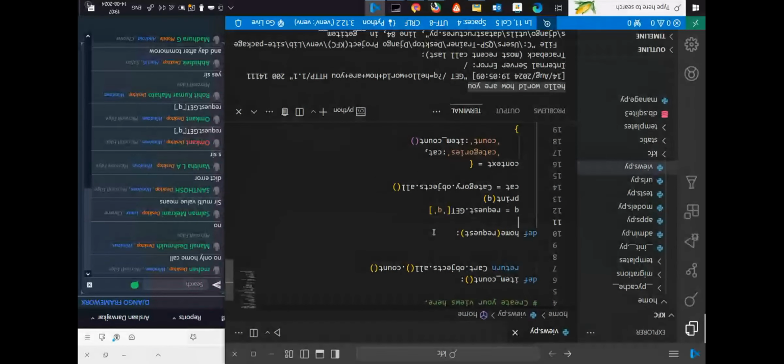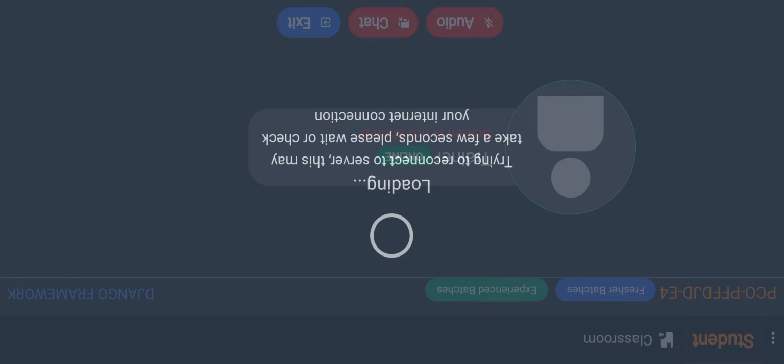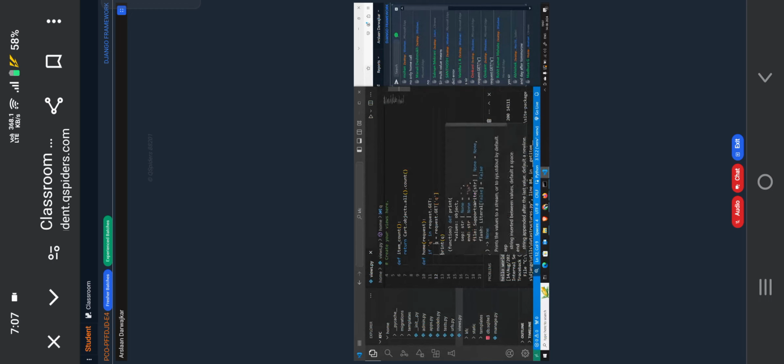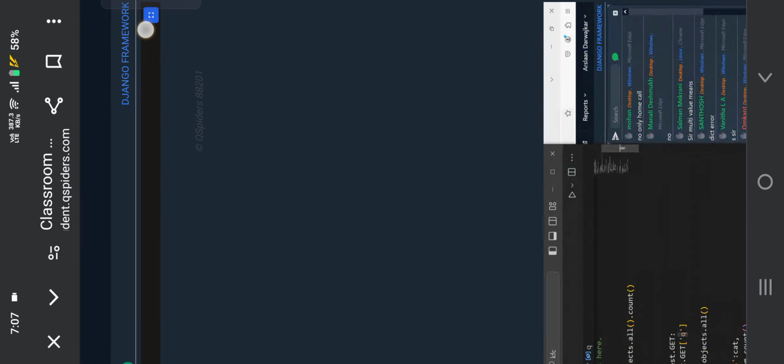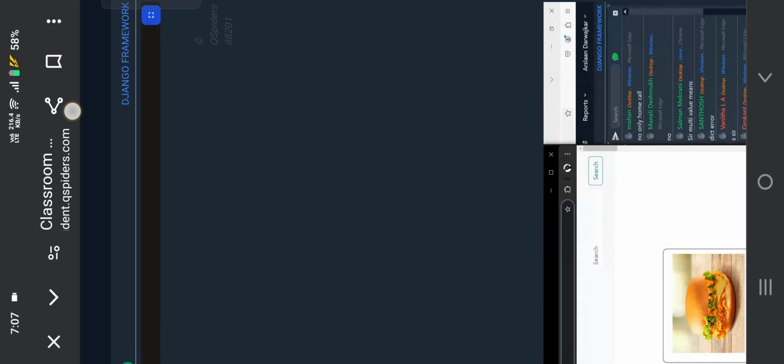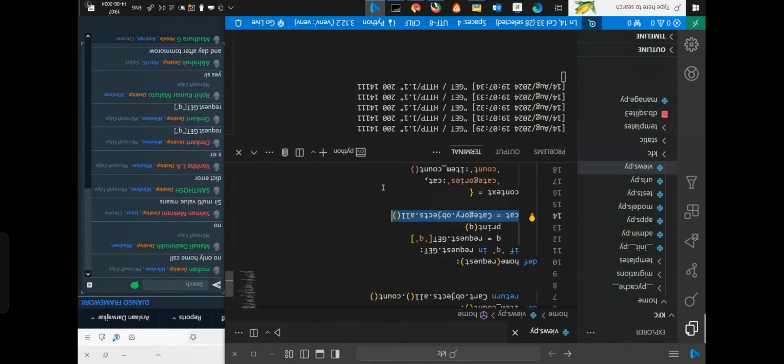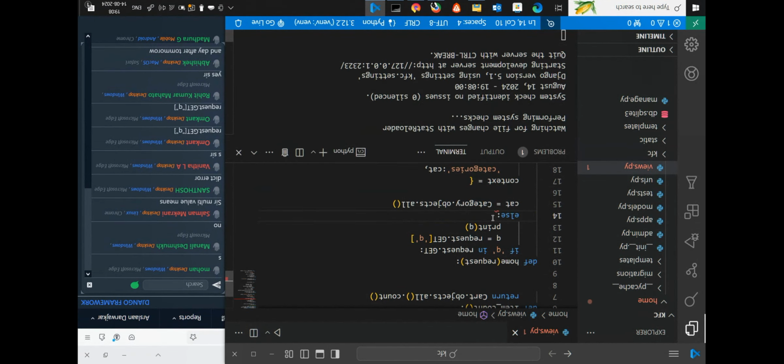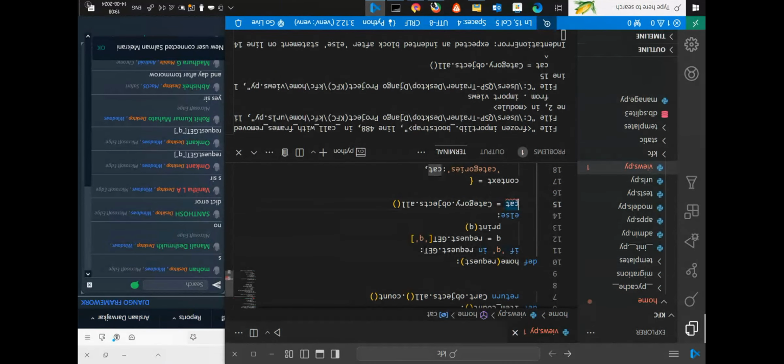So why don't I do something like this? Why don't I check if q in request.GET, only then you add it to this q variable, correct? Or else you don't do anything. We'll check now and include all the categories. Okay, it is going to include all the categories. Fine. Now here I will put this into the else block.